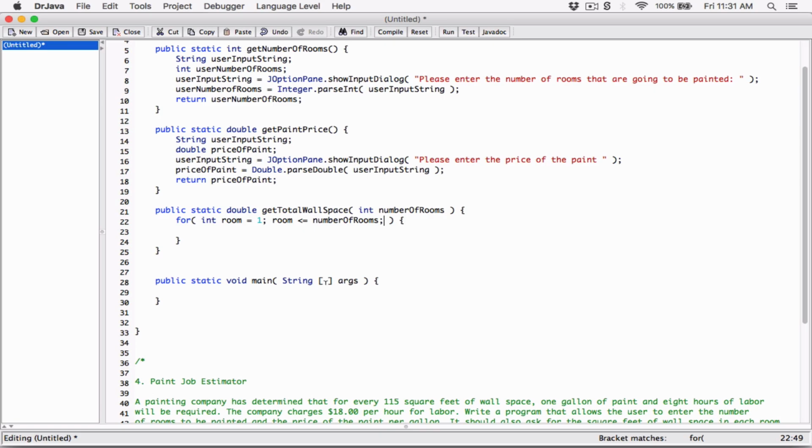As long as the room is less than or equal to number of rooms, and before you come up and test this condition of the loop again, add 1 to room. So we are starting from 1, and as long as room is less than or equal to the total number of rooms, do what's in the loop, and before you come back up and check this condition again, add 1 to room, and then keep checking: is room less than or equal to total rooms?